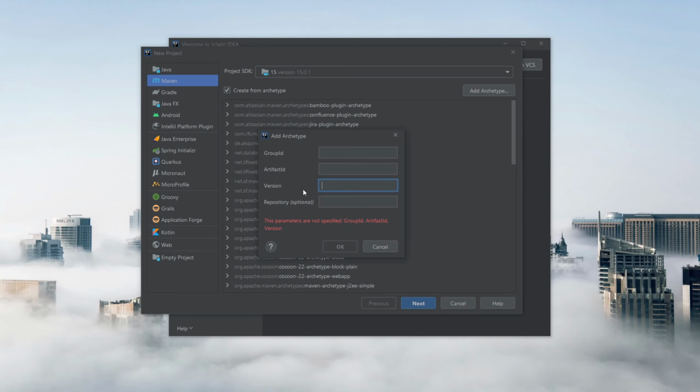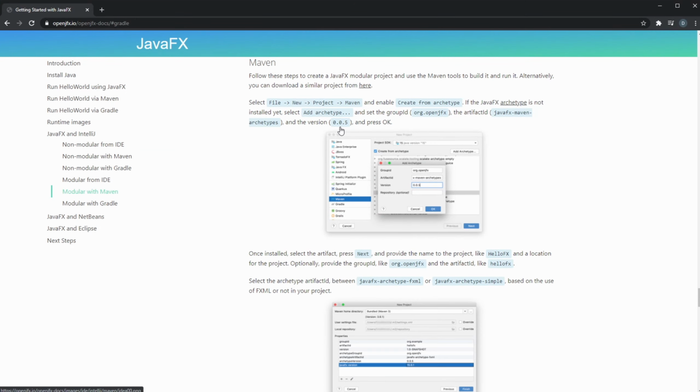JavaFX themselves have a guide which would help. It will be linked in the description as well, where you can get all of this basic information. A group ID is kind of the grouping, which is kind of like an opposite URL. Then we have the artifact ID, which just defines that this is a JavaFX Maven archetype, and we've got the version.